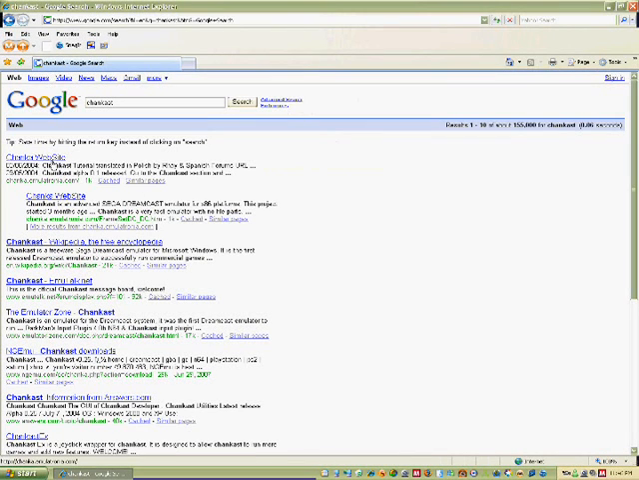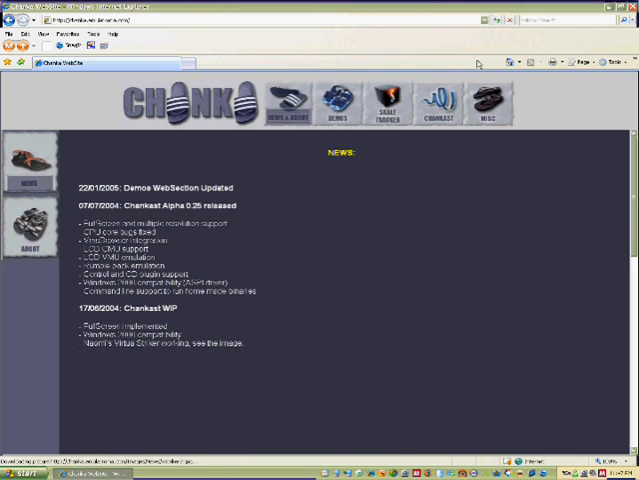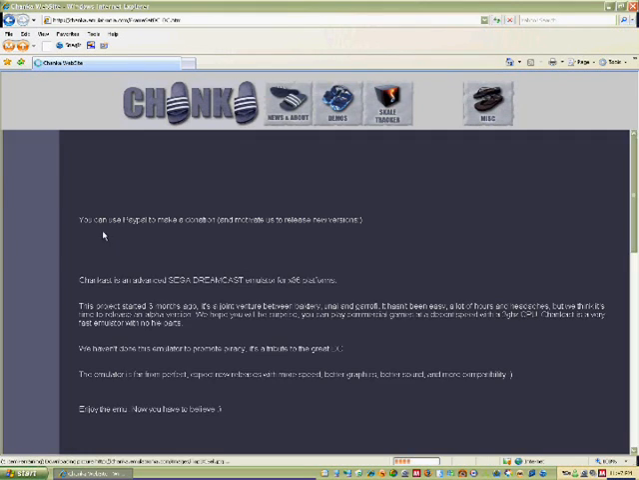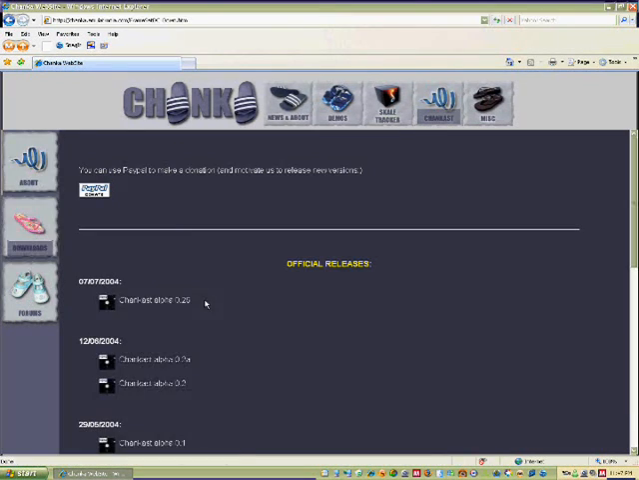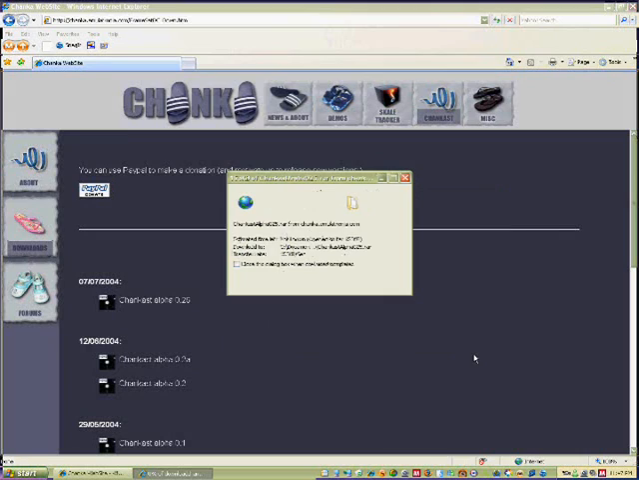Okay, now click the first one. It should say Chanka website. Then, at the top, it should say CHANKAST with a little ribbon. Yeah, there. And then on the left side, there should be downloads or forums. Click on downloads. Download the first one, CHANKAST Alpha 0.25. Save it on your desktop or whatever.